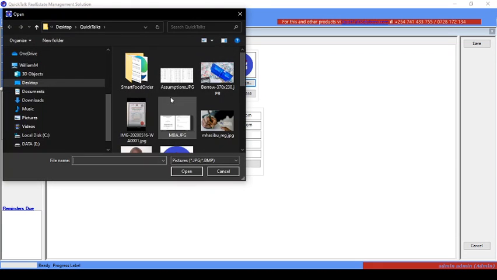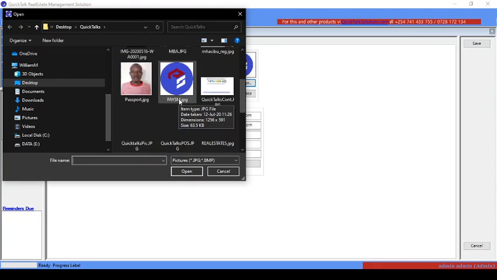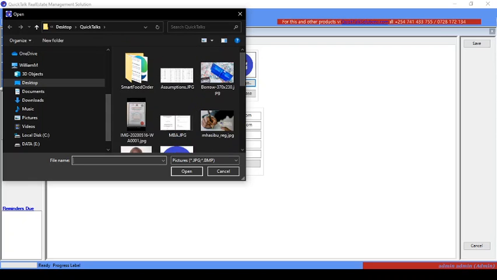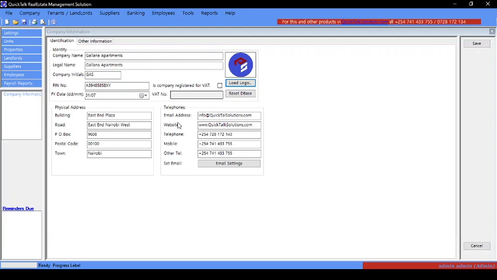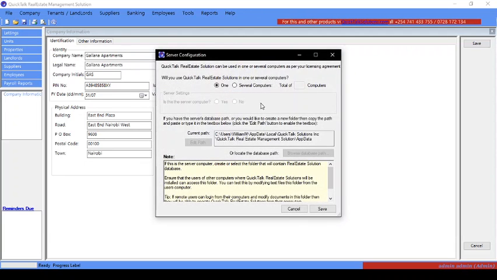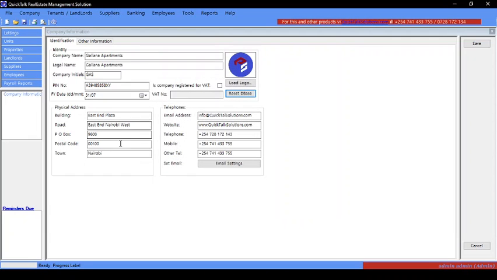Then you put your logo. You can pick your logo from anywhere. So I'll choose that logo. If you have your specific logo, you can do that. Reset database is basically setting up your QuickTalk Real Estate Manager to work on either one or several computers. So this we'll talk about later.